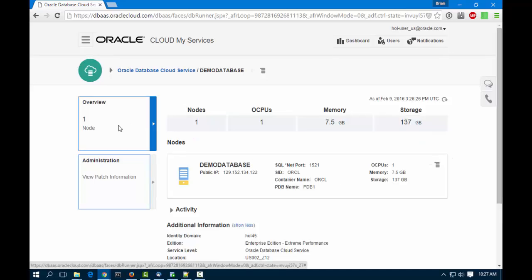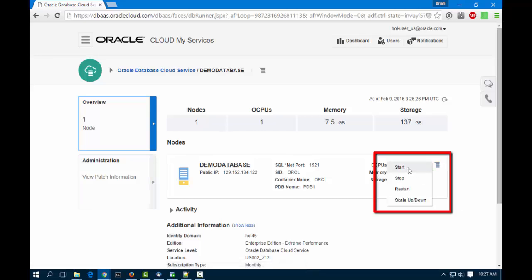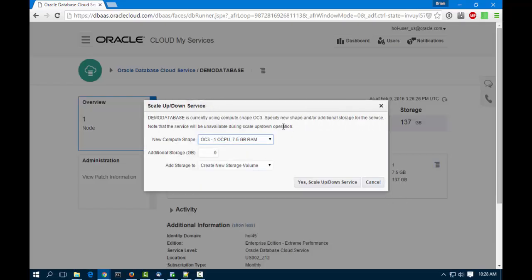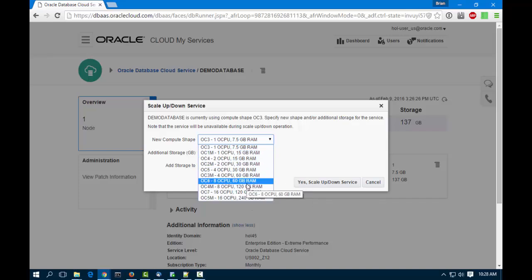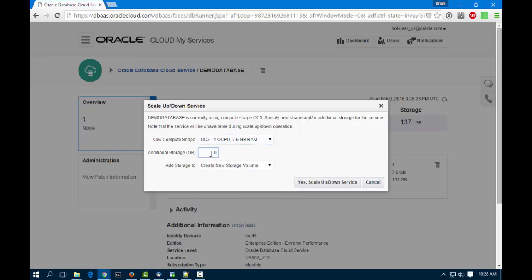Back over here on the Overview tab, in this menu, we can see we can start our instance, stop our instance, restart our instance, as well as scale up. Clicking Scale Up brings up the Scale Up modal. Here we can change the compute shape to a higher compute shape, or we can scale back to a lower compute shape. We can also add additional storage, and we can choose to add that storage either to extend the data storage for the data files or the backup storage to extend the FRA.